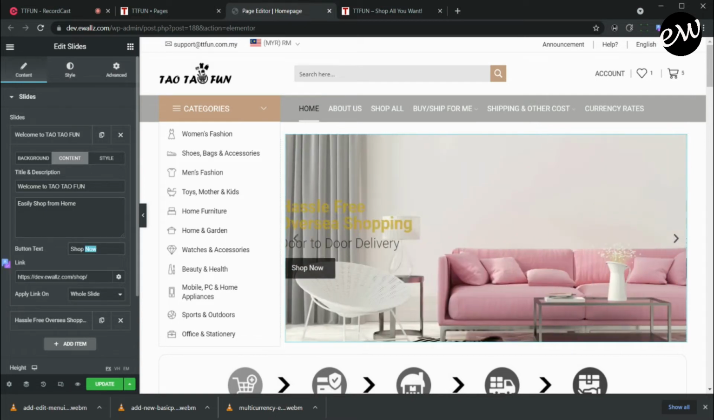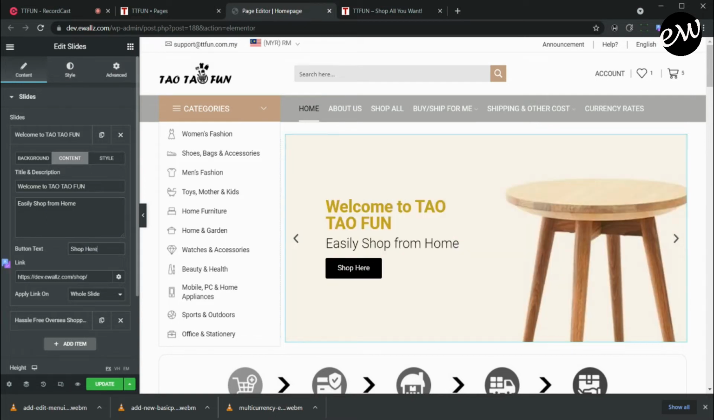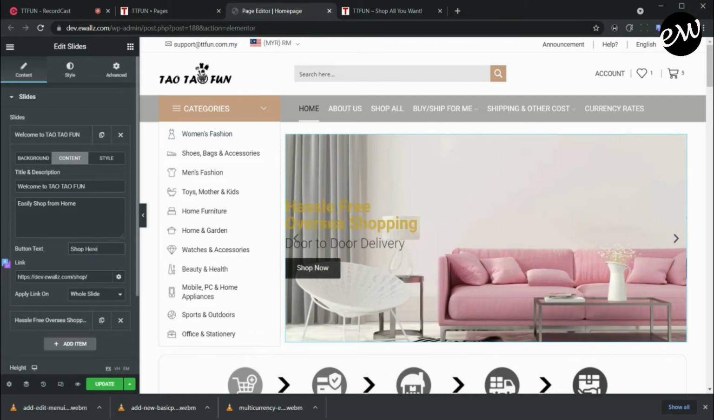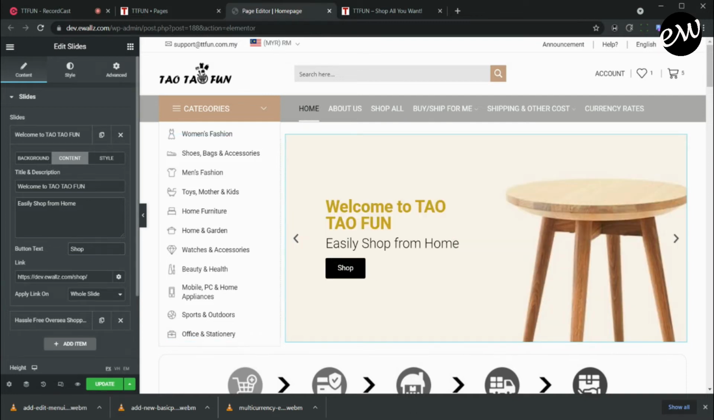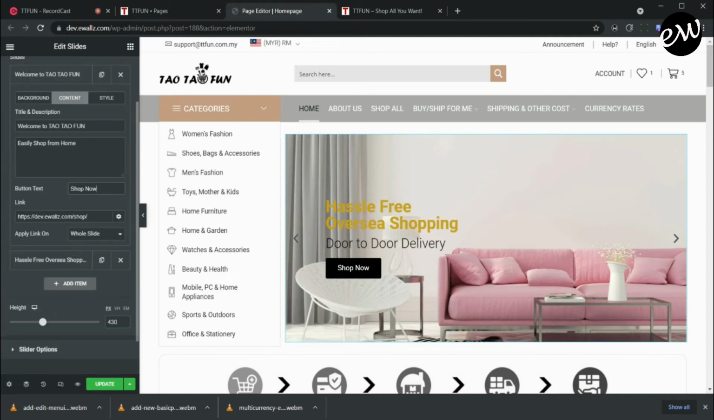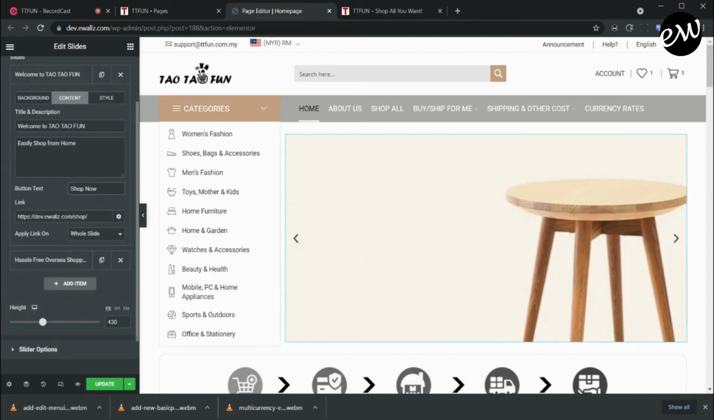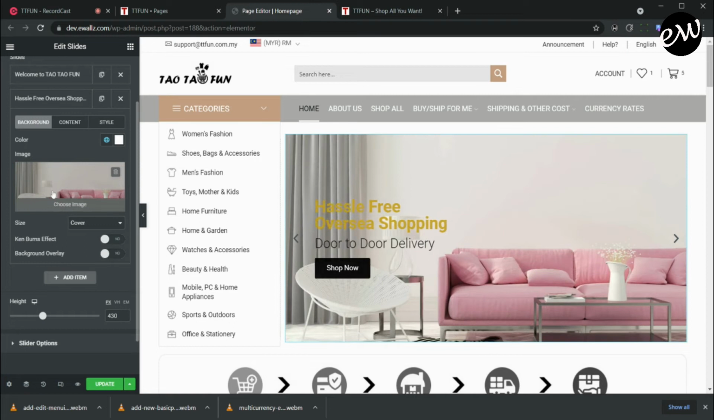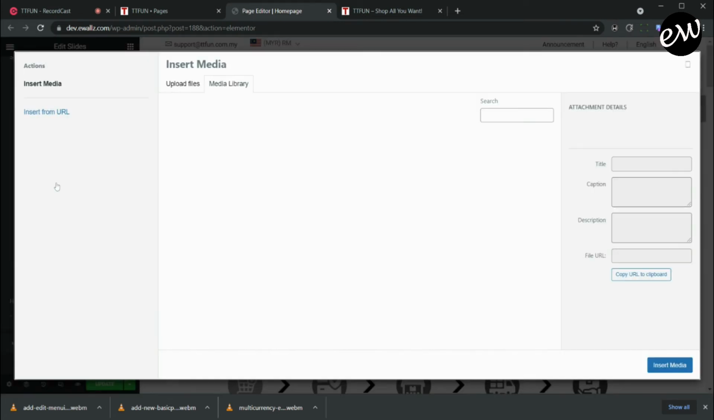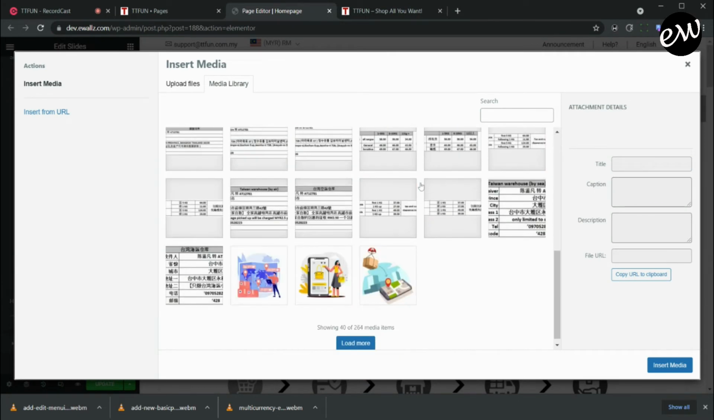On the Content tab, you can edit the title, description and also the button text and link. The same changes can also be made on the next available slider. Simply click on the other slide item on the left panel. You can also duplicate and delete the existing slides.